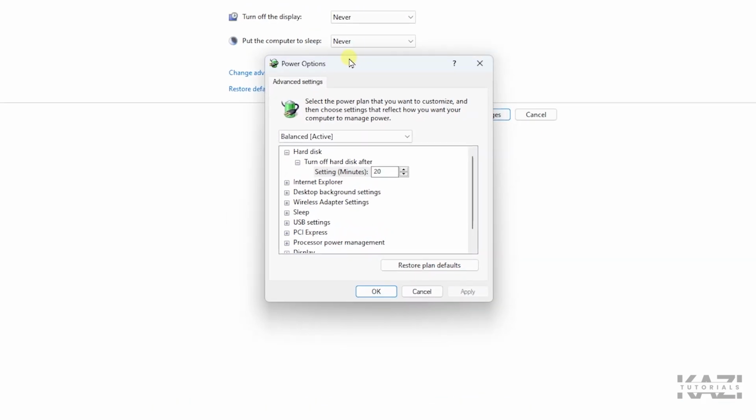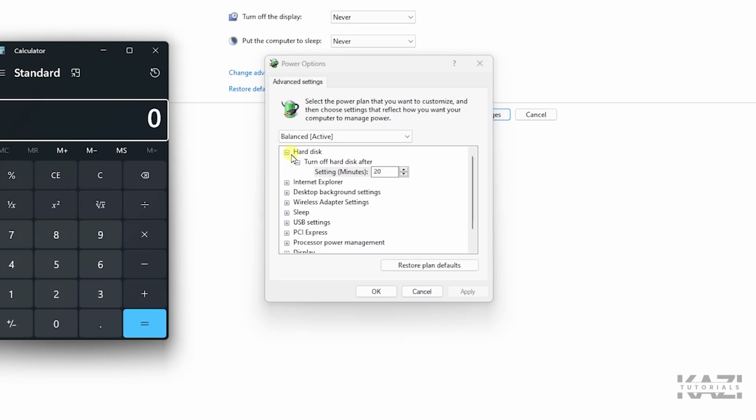Now you need to do a simple calculation. Here you can see the timer for turn off hard disk after 20 minutes. But if your download remains like 6 hours or 10 hours, so let's assume that your download is like 10 hours remaining. All right, so what you can simply do, tap on the 10 and then multiply with 60. So 10 hours into 60 is 600 minutes. So you have 600 minutes left for downloading.